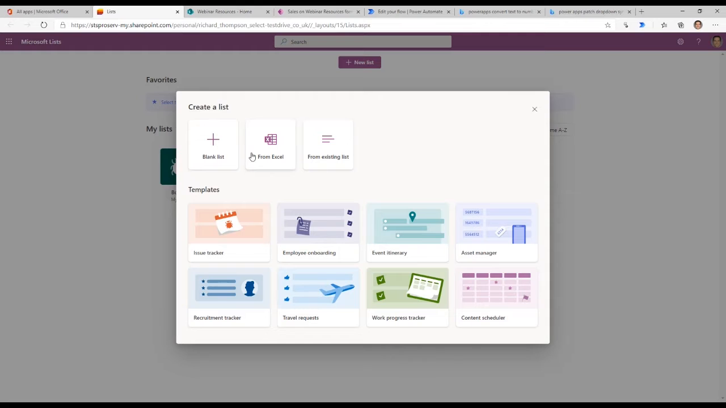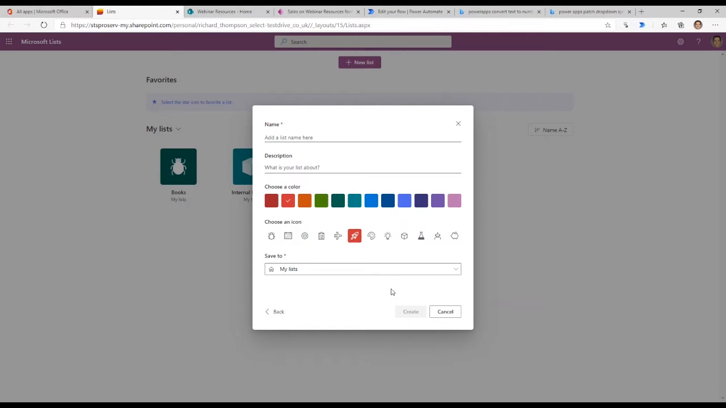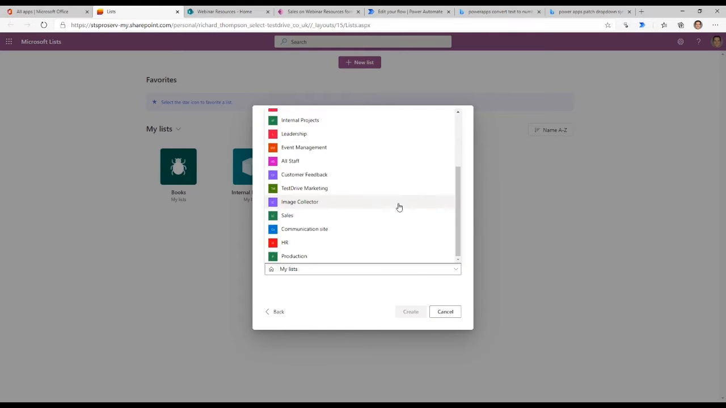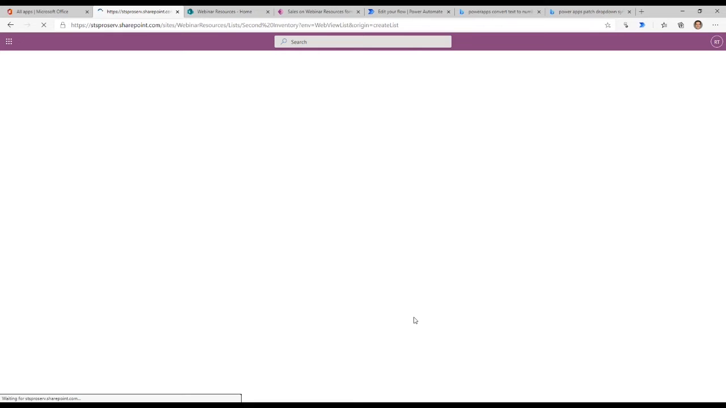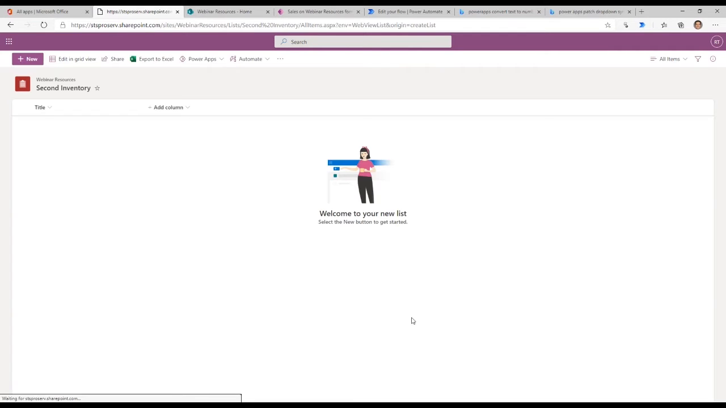Now, I tend to start in SharePoint just because you have to remember to put it in the right place, but you can do it this way if you prefer, and this way you get to choose a nice little icon for it as well. So I'm going to call this second inventory, just so that it's clear which one I was looking at. You can give it a little colour for your icons, there's a bit of customization, and hit create. And just stare at it while the progress goes around for a bit. Thinking about it, we'll get there eventually.